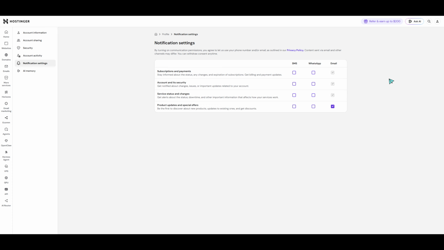On the Notification Settings page, you'll see different columns for notification channels. One of those columns is for WhatsApp. In that WhatsApp column, simply tick the checkboxes for the notifications you want to receive through WhatsApp. As you select them, you're telling Hostinger which updates should be sent to you using that channel.